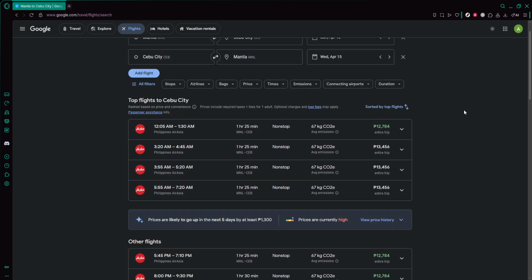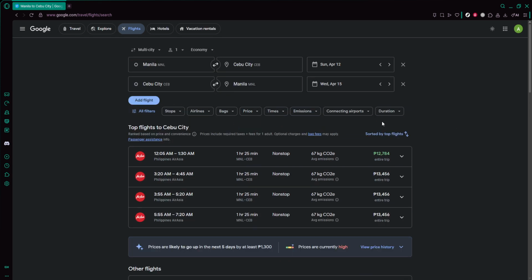And that's it. By opening Google Flights, switching to multi-city, entering different arrival and departure cities, choosing your dates, and running the search, you've set up an open-jaw flight search that keeps your itinerary organized and easy to compare in one place.